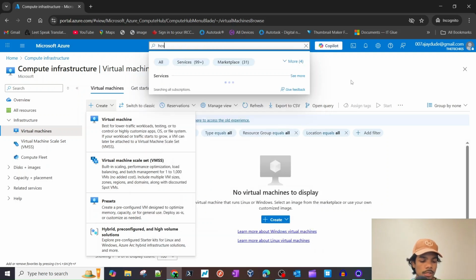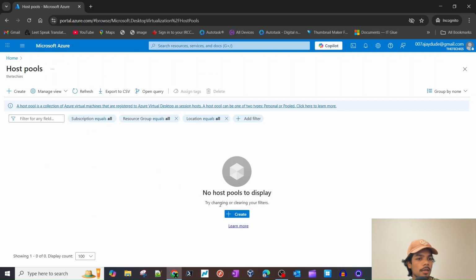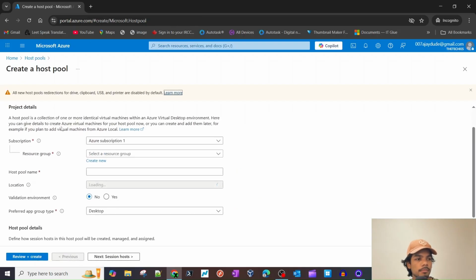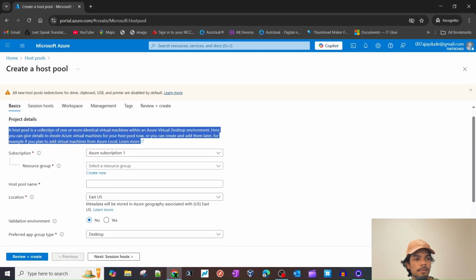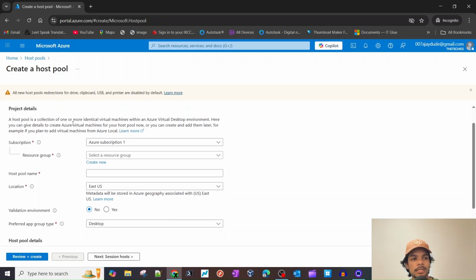So we will instead search for host pools, okay, and we will create one, and it gives you the definition: a collection of virtual machines within an Azure Virtual Desktop environment. So it is a collection of VMs that can be published to the users without the use of a VPN, because Microsoft will handle all the routing for you.